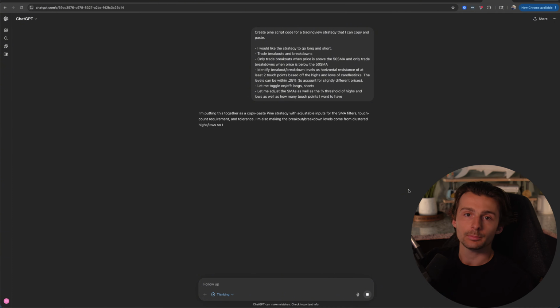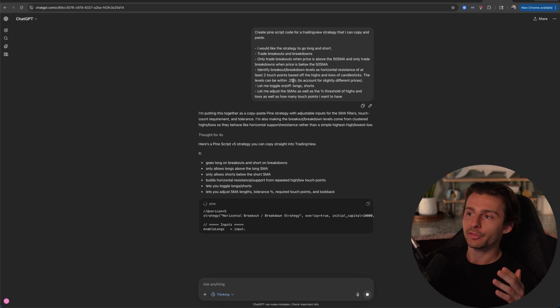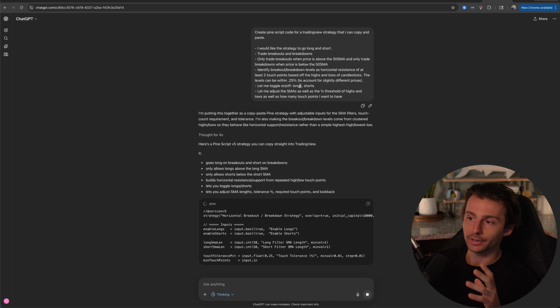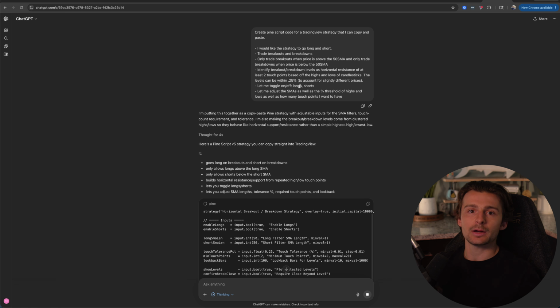This one could be a bit more complex. You can make these super simple. I did add a couple things that I'm not sure exactly what it's going to give me, but what I'm going to do is I'm going to copy the code, plug it over on TradingView, and then we'll just see what we get and we can adjust it from there.